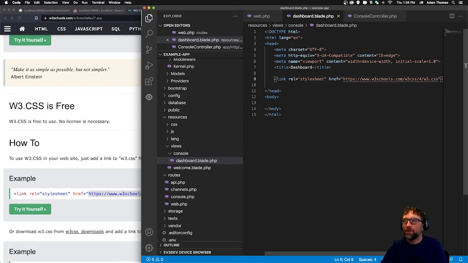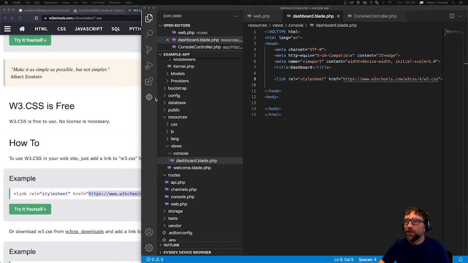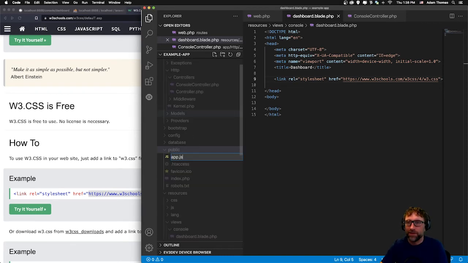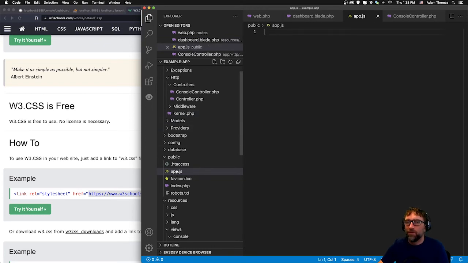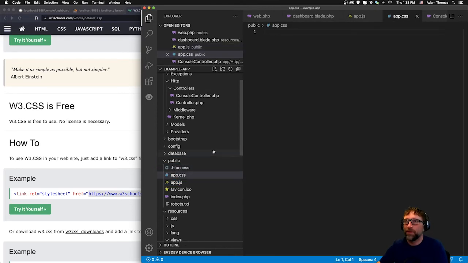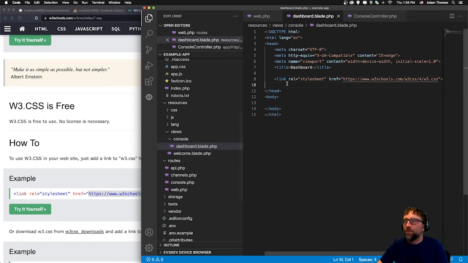And then I want to include my own CSS and my own JavaScript file, just in case I need those for later. So I'm going to go to the public folder. I'm going to create a new file. I'll just call it app.js. And I'll create a new one called app.css. And I don't have anything to place in here yet, so I'll just leave those files empty and close them. But I want to have those prepared and ready in case I do.